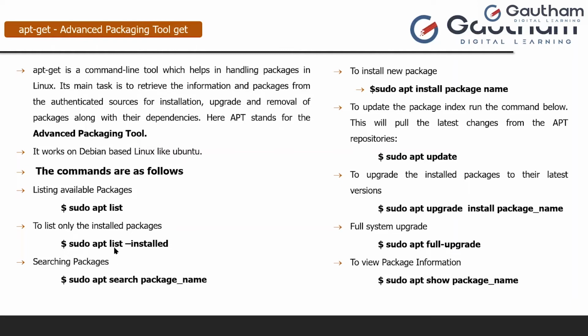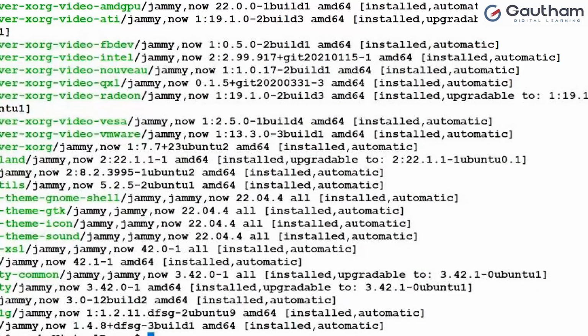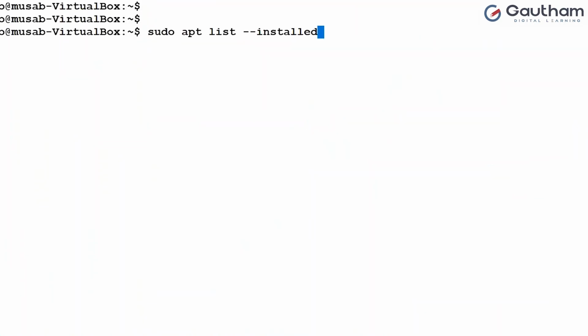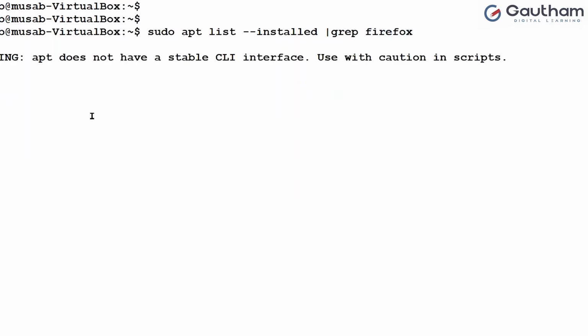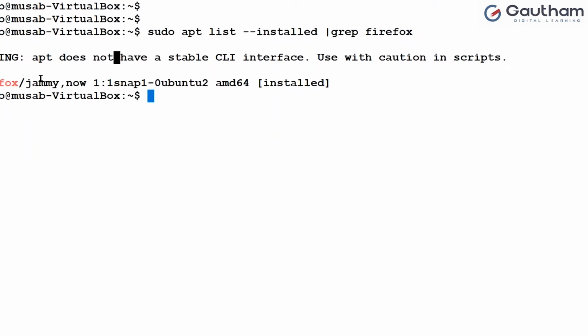Now, the same way, if you wanted to view only the installed packages, then you need to repeat the command, and here you have to use hyphen hyphen installed. Now, this is going to give you the list of packages that are currently installed in your system. For example, if you wanted to search a particular package, you can use the grep command and name it. I'm looking for Firefox. Now it might give you some warning at the top, ignore it.